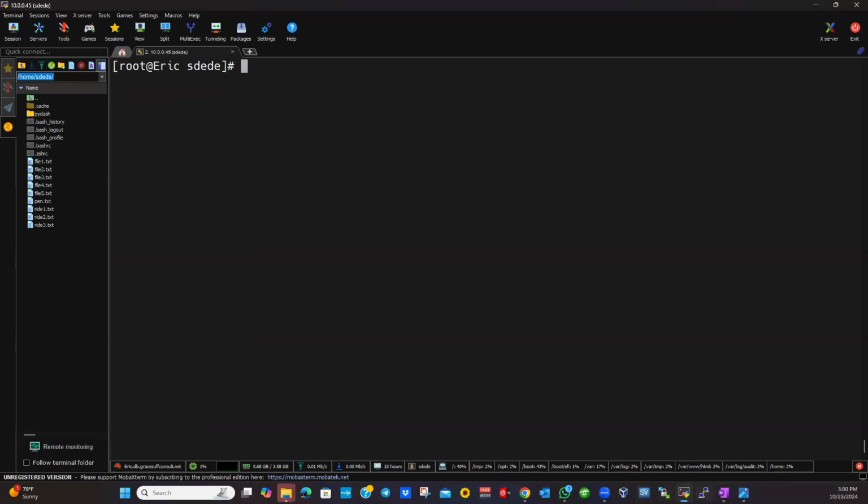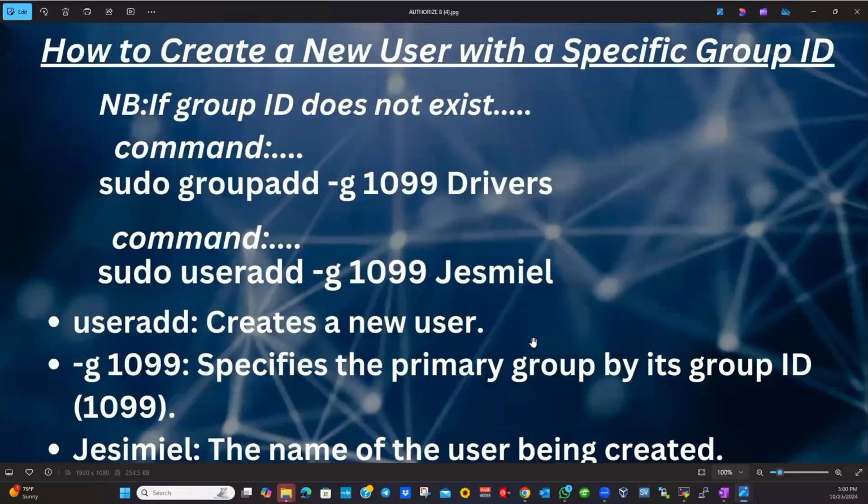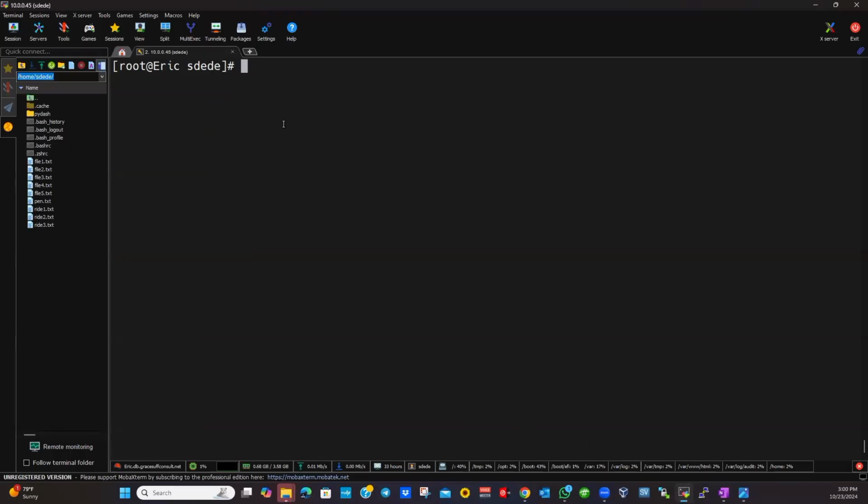So how do we do it? The command should be sudo, if you are doing it as a regular user. Then it's groupadd with the -g flag, then the group ID, then the name of the group, which is drivers. So groupadd -g 1099 drivers. Okay, so let's go ahead and do that. Groupadd, then -g, the flag, then 1099, the name of the group is drivers. Okay, great.